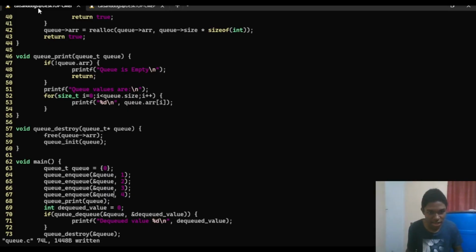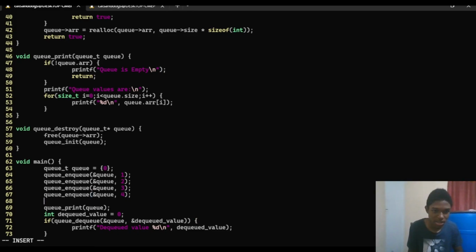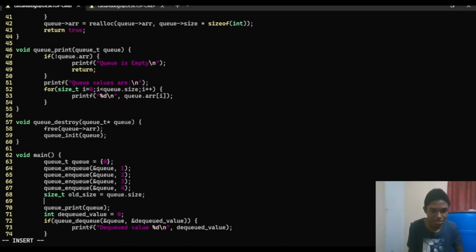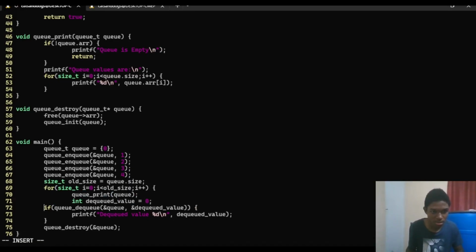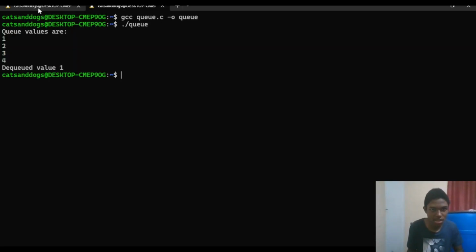Now let's wrap this in a loop to get a better understanding of how this is working. So let's save the old size of our queue up here. So we'll have a size_t, let's just call it old_size, and we'll initialize it equal to our queue.size. And then we'll say for size_t i = 0; i < old_size; i++, and then we'll just wrap these in our loop. And then let's recompile our code and let's see what happens.